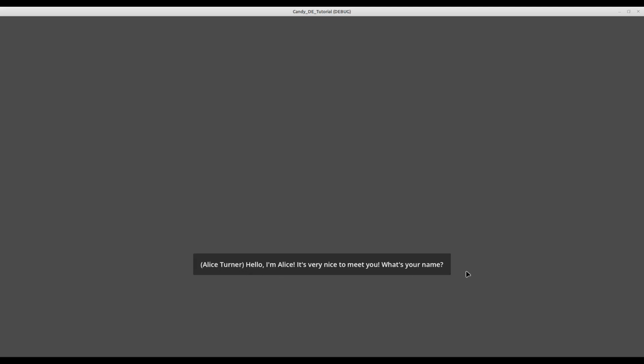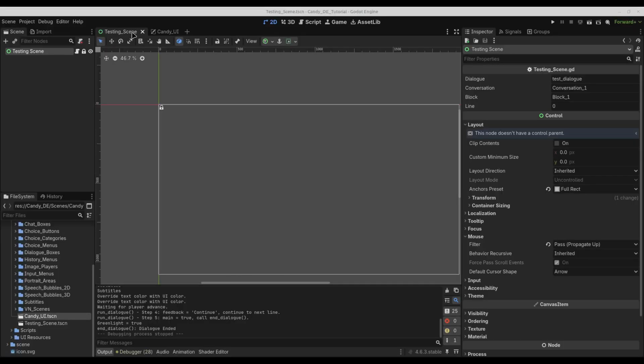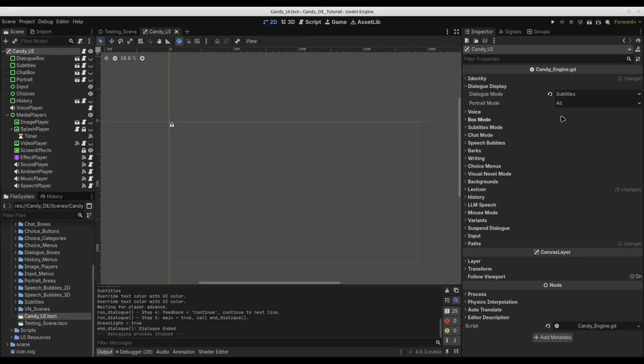You can even customize the colors of the text. We'll show you how to do this later. And now if I press the dialog advanced key, John answers. So as you can see, it's incredibly easy to change dialogue mode. You don't have to rewrite your dialogues at all.